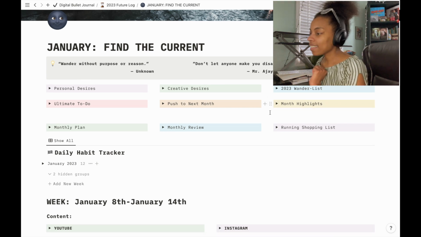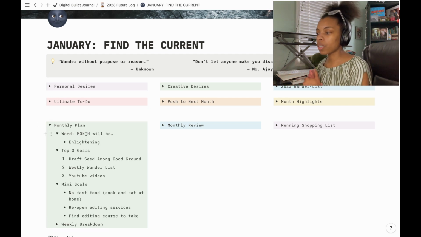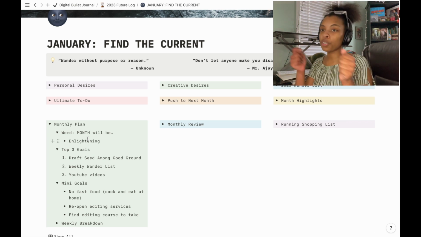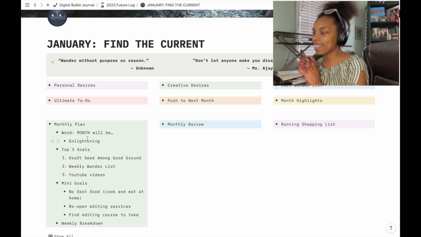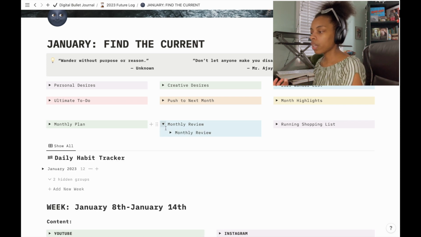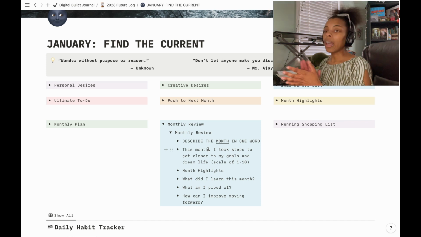Okay, next I have my monthly plan, and I took this from the Artist of Life workbook, which I am a big fan of. I don't know where I put it, so I was going to show it, but I don't know where it is. I have the monthly plan, and then I have a monthly review, which I also took from the Artist of Life workbook that I will complete at the end of the month to give a rundown of how my month went.